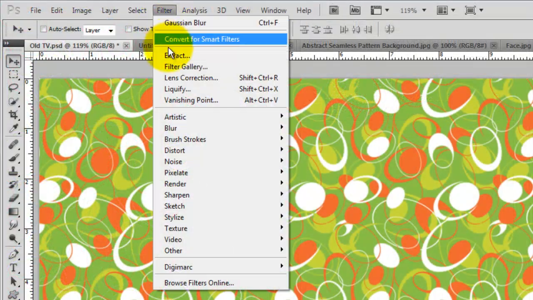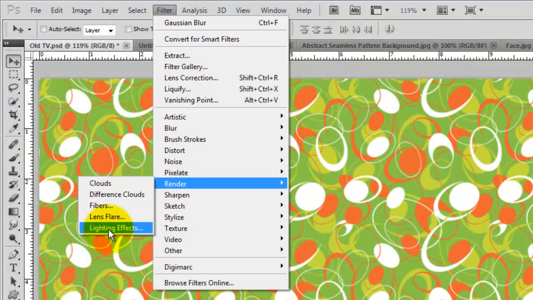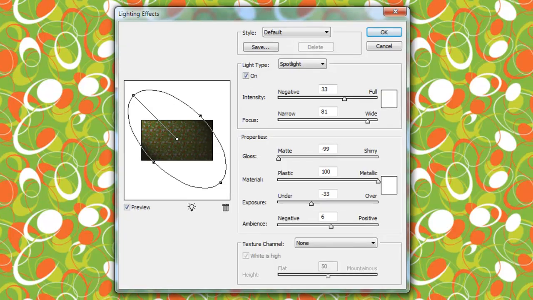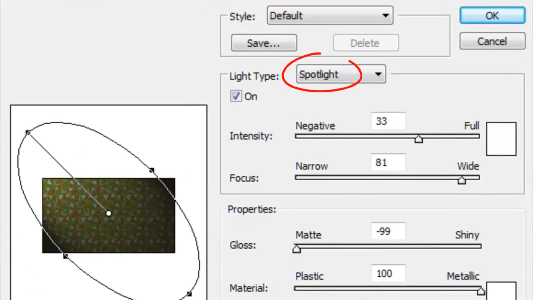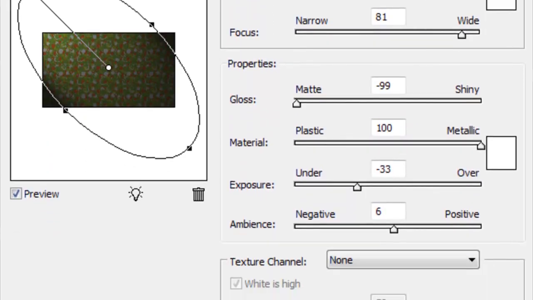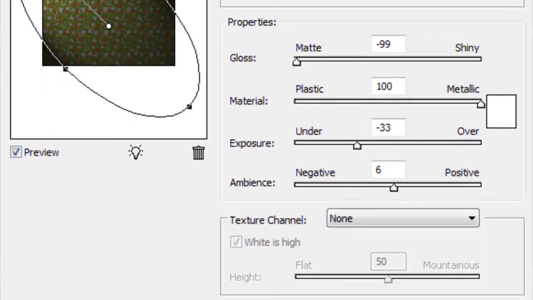Go to Filter, Render, and Lighting Effects. The Lighting Effects window will open. Choose Spotlight. We'll set the intensity to 33 and the focus to 81. The gloss will be minus 99 and the material 100. We'll set the exposure to minus 33 and the ambience to 6.